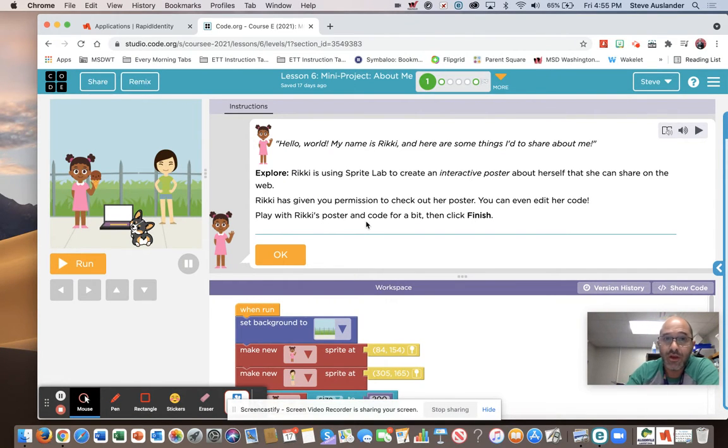For example, it starts with an exploration. Ricky's poster. Hello world, my name is Ricky and here are some things I'd like to share about me. Explore. Ricky is using Sprite Lab to create an interactive poster. That's a poster that you can click and do things with. It's about herself that she can share on the web. Ricky has given you permission to check out her poster, and you can even edit her code if you want to. Play with her poster and code for a bit, then click finish.